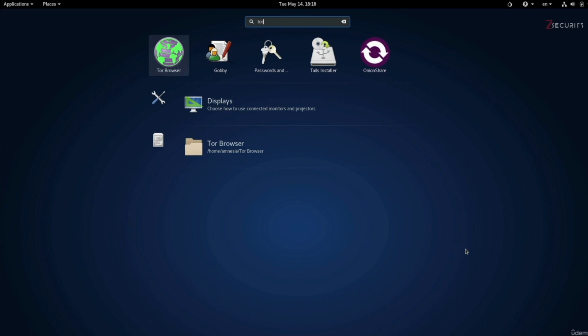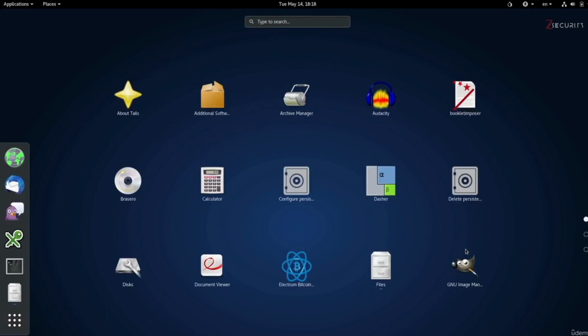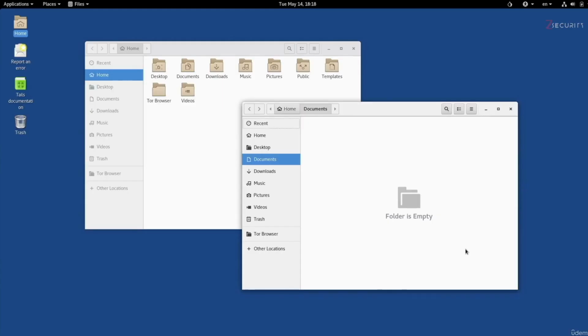Again, this is the activity view, and you can access this by pressing the Windows button on Windows computers or the right CMD and S on OS X computers. I'm going to press Escape to exit this, and we're back at the main desktop.